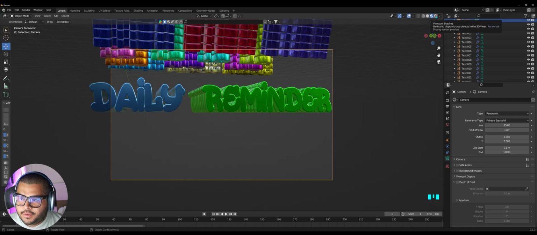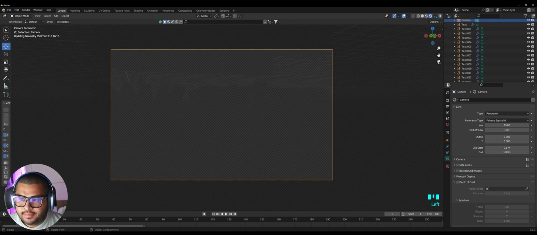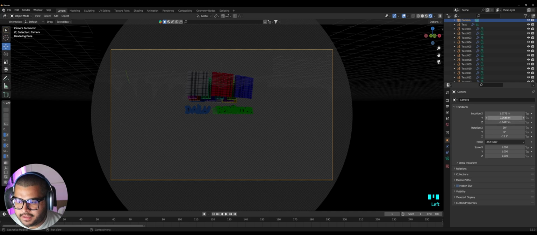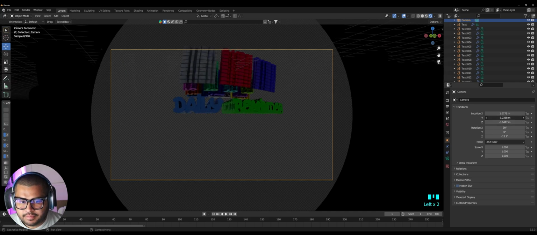Then let's go over here to our viewport shading. And then this is where you're going to see the actual effect happening. Go back to your object properties and get closer.